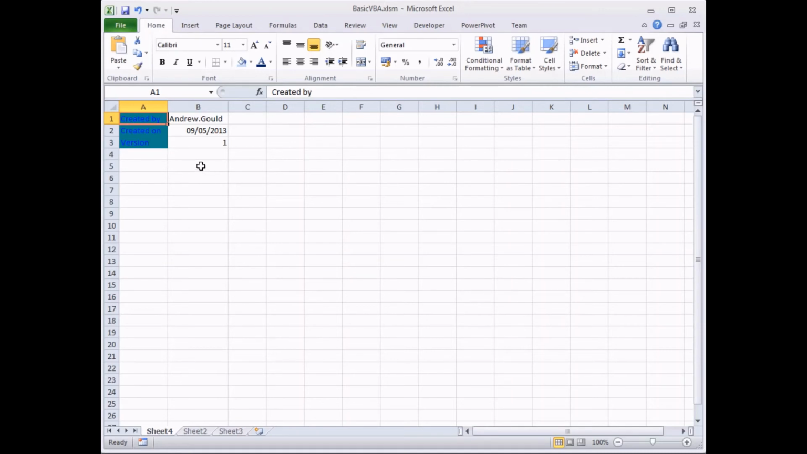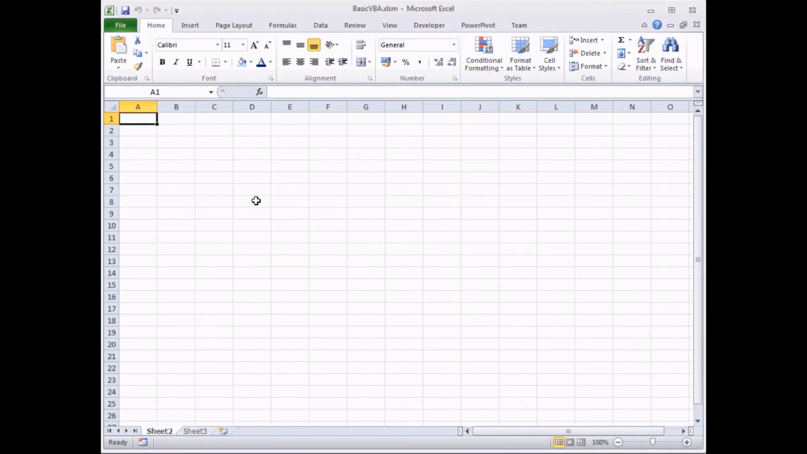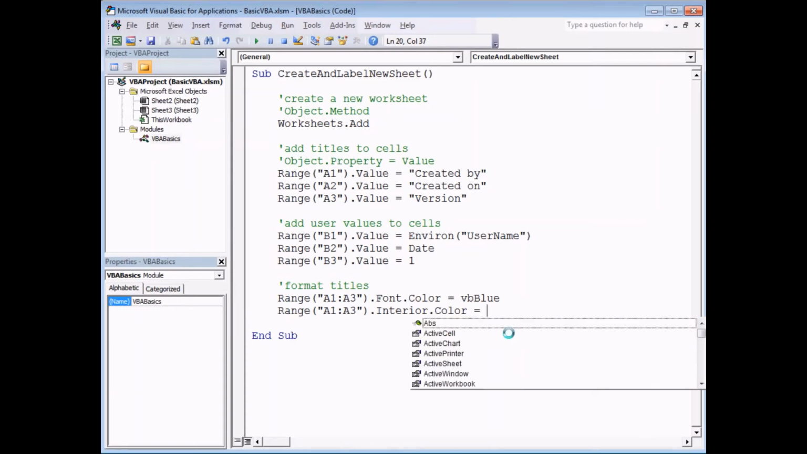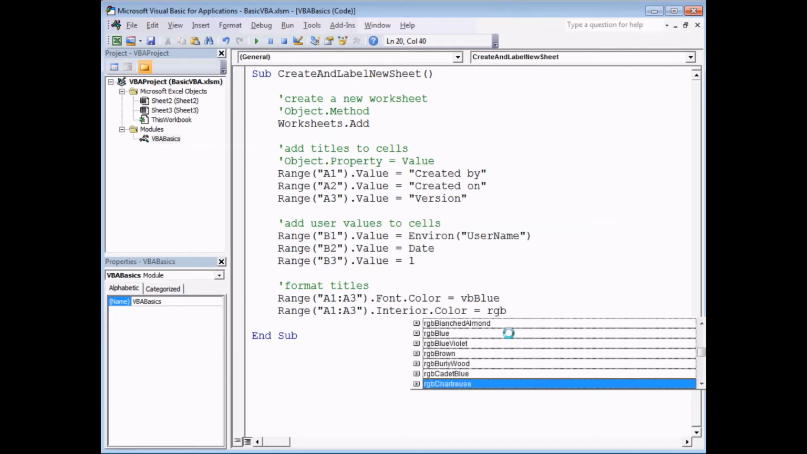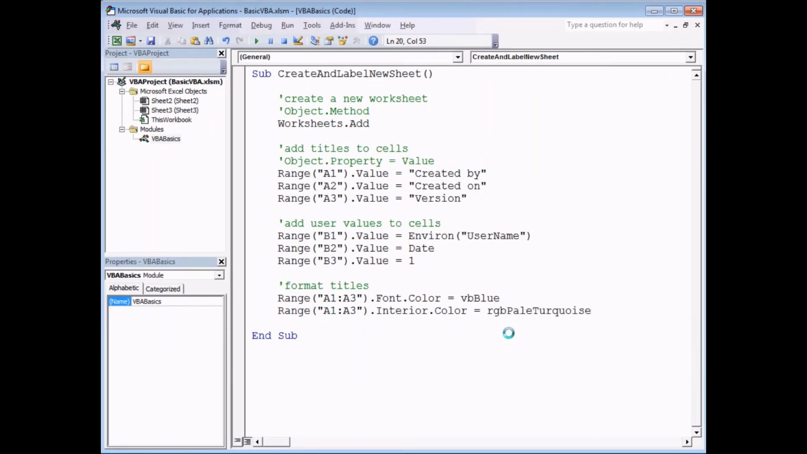I think just because I'm not happy with my colour choice, I'm going to delete that worksheet, and I'm going to go back to my code by pressing Alt and F11, and modify the colour that I've chosen here. So I'm going to select this colour and delete it. I'm going to press Ctrl and Space on my keyboard, type in RGB, which I know will get me back to the list of red, green, blue colours, and I'm going to look for another colour, maybe one that starts with the word pale perhaps. So there's all the light colours. Pale turquoise perhaps? Let's go with that one. I'll go with pale turquoise.